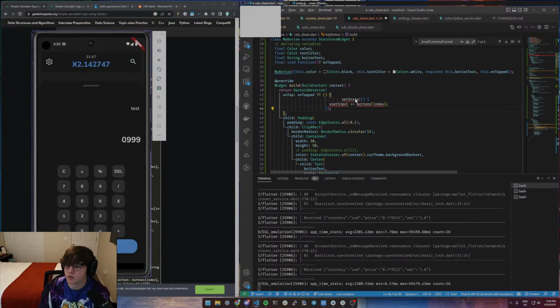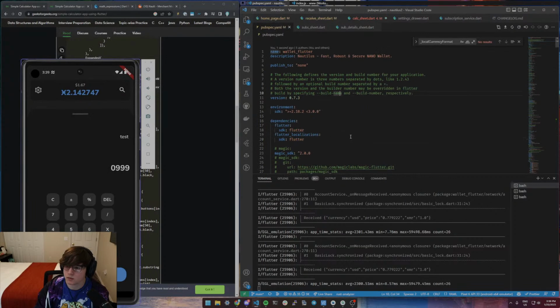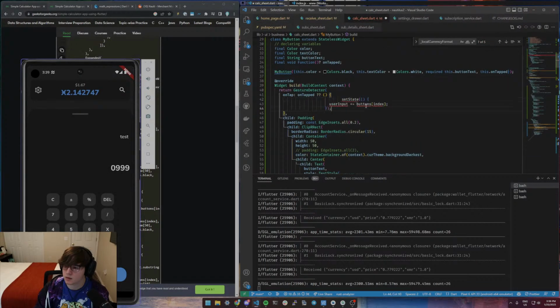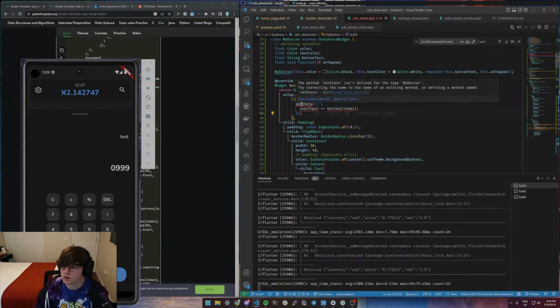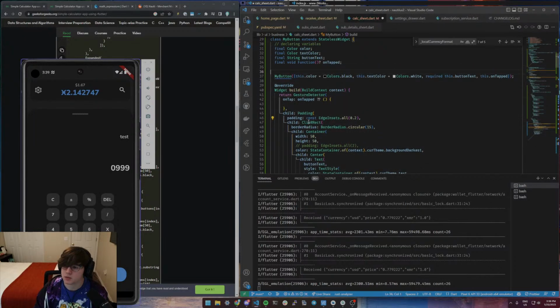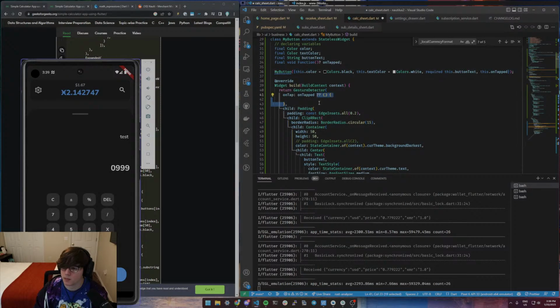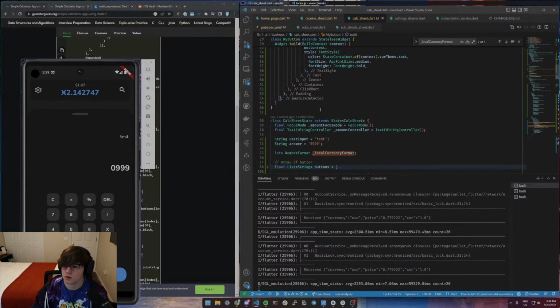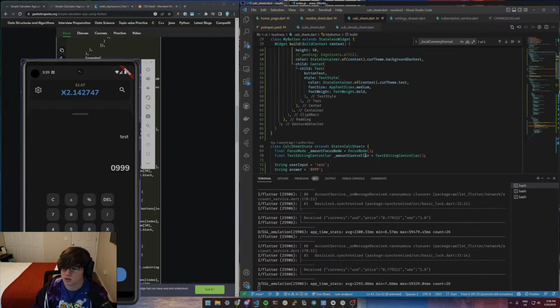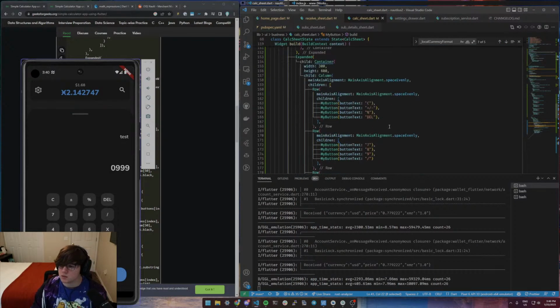So we're gonna call set state here. What just happened? What did I do? Set state isn't defined for the type of my button. Ooh. I'm calling it in the wrong context. Okay. I'm just going to do this the painful way. Because I don't have access to set state in this context. Which means I got to define stuff for all these numbers.